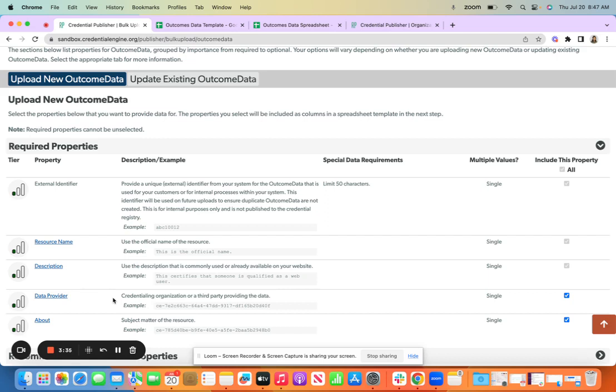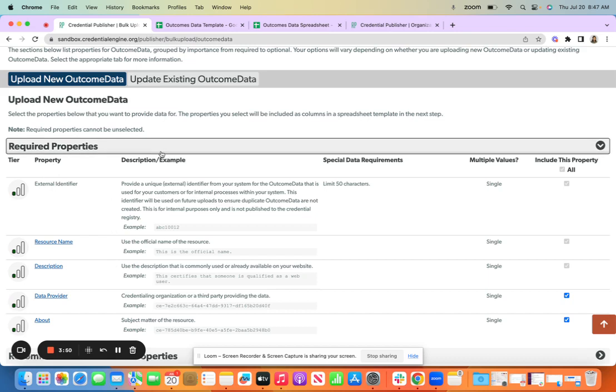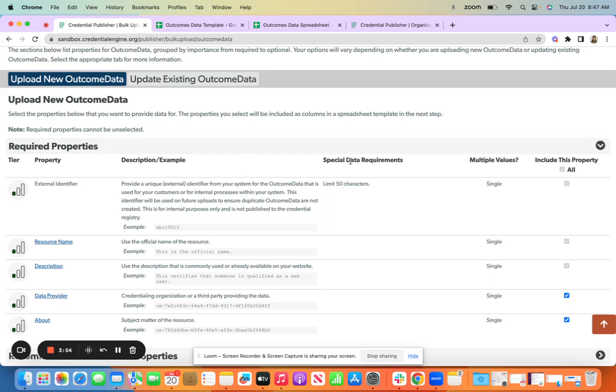Like I mentioned, the required properties are automatically selected. There's no way to unselect these properties, so no need to worry about missing them from your spreadsheet. And just looking at the minimum data, you see we have the property name in this column. In this column, we have a description of the property and an example of what data goes into that property. And we also have the special data requirements on how to format the data in the spreadsheet for the upload.